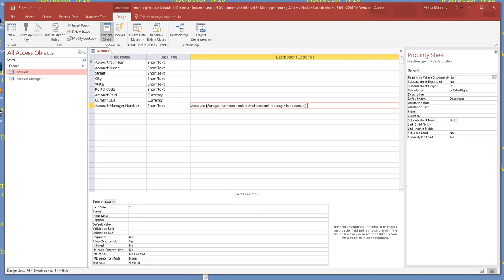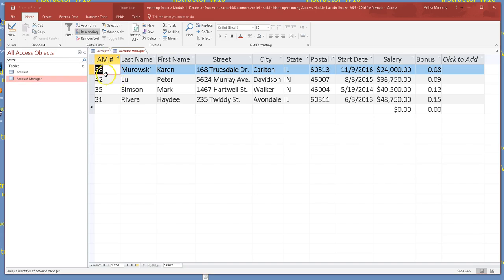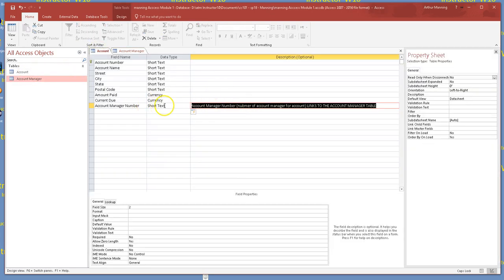And I'm going to add in all capitals links to the account manager table. That's a very important concept. This account manager is my hook, my relationship to the account manager table. Remember, if I open account manager, remember every account manager has an account manager number. It's a short text. Back over here, that is a short text field size of 2. That's a problem.